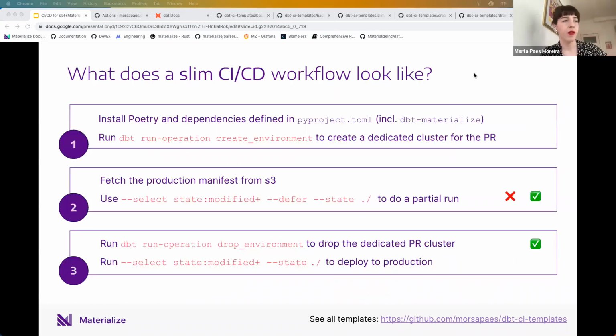And this is the overview of what the Slim CI looks like. In the end, you can see that the major difference is that here you are fetching the manifest and then you are selecting only the models that have been changed and anything downstream from that, that's the plus. And you are deferring to production in case things don't exist in staging. And you are using the manifest to grab the state from production so that you can do this reduced run that I was talking about.